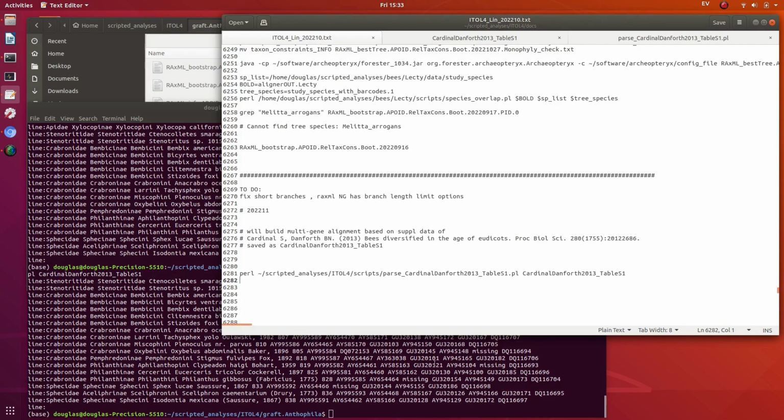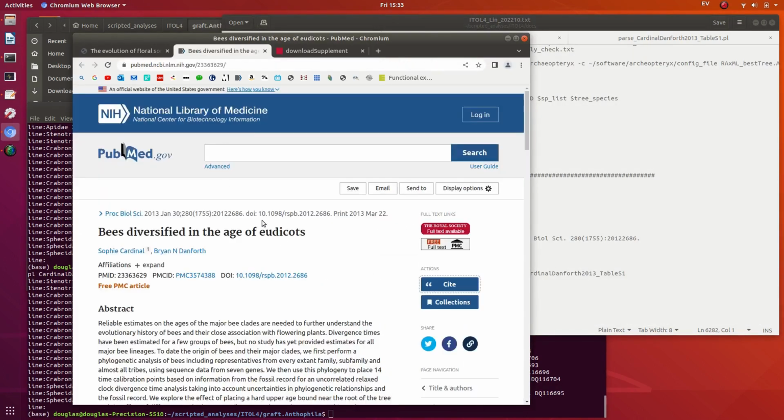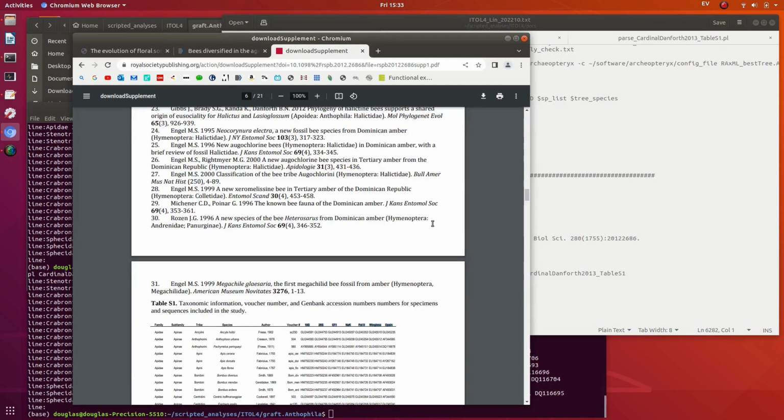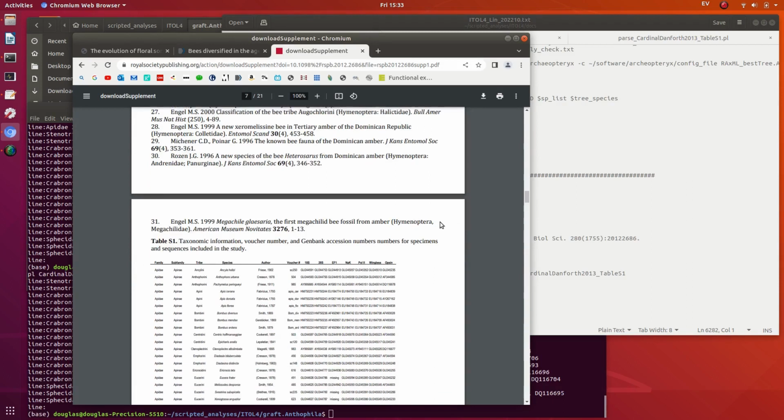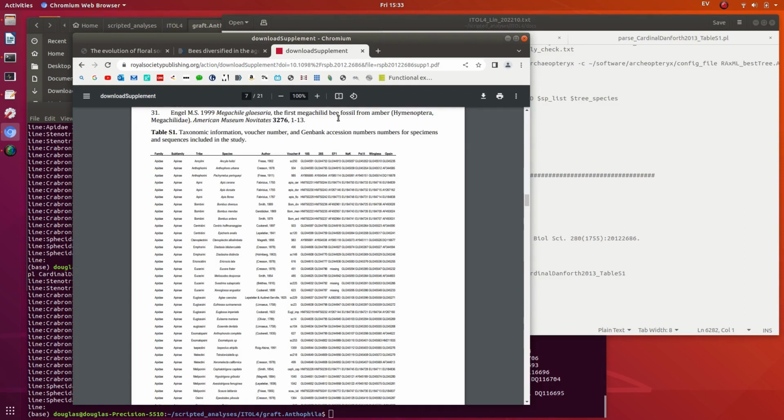I've decided to base this on Cardinal and Danforth 2013, which is a basic multi-gene matrix, which has also been the foundation for some subsequent species-rich analyses. So these are probably a good choice of markers.